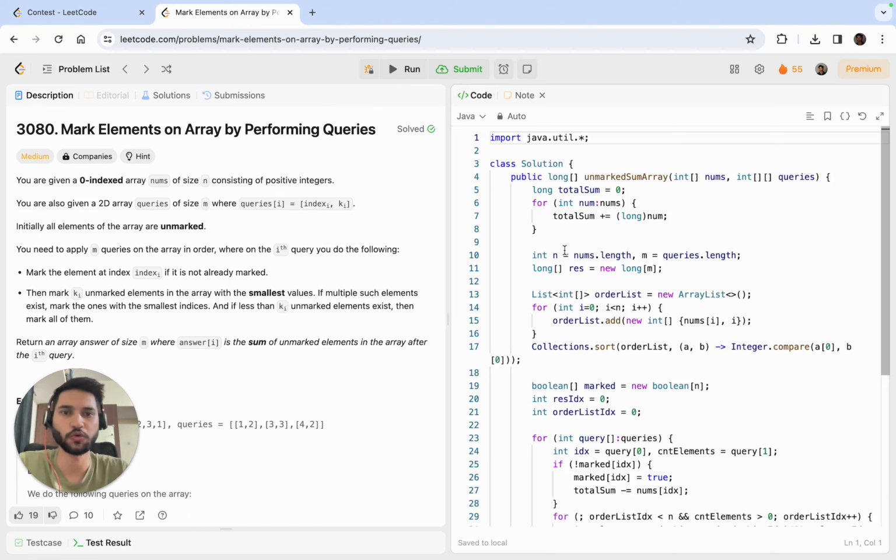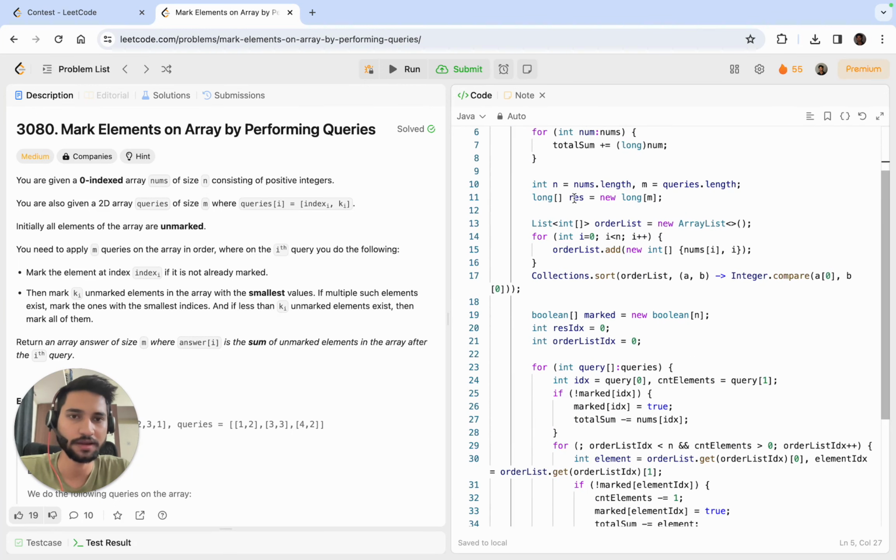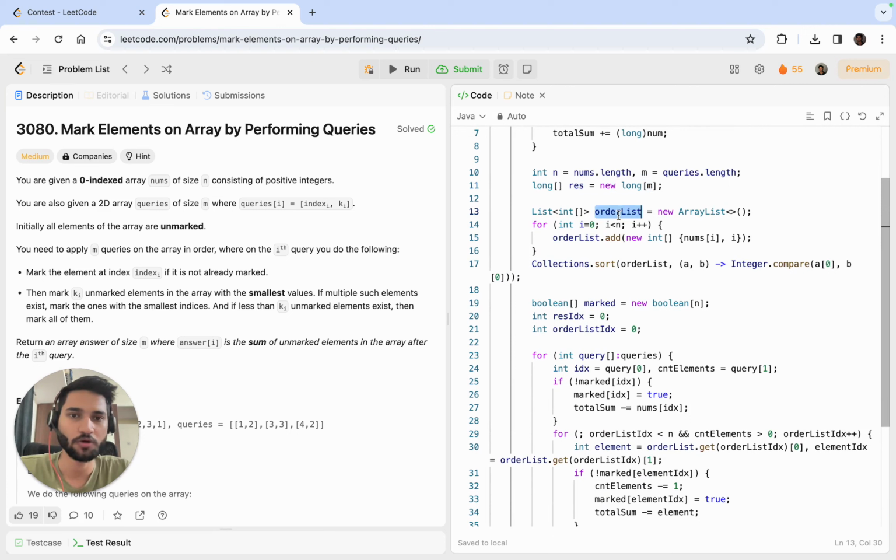So I'll just quickly show you my code, how I have done it. I've taken a total sum, which is easy to calculate, and then nums.length, queries.length, and my result, which will be equal to queries.length. Now I've taken one order list, which is a list of lists. So this will be added like 1, 0, this is how these will be added, number and the index, like that. And then I've sorted it, and the sorting is on the basis of the number A0, that means this number, like that. If you don't know how to make these comparators, just let me know.